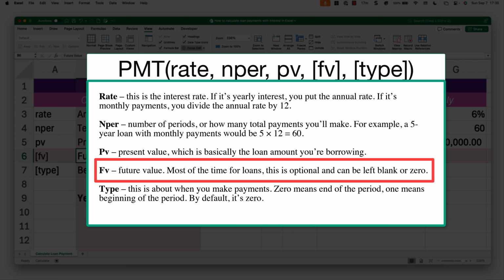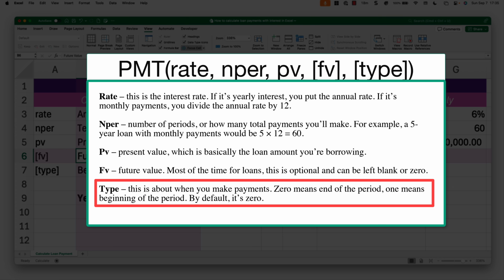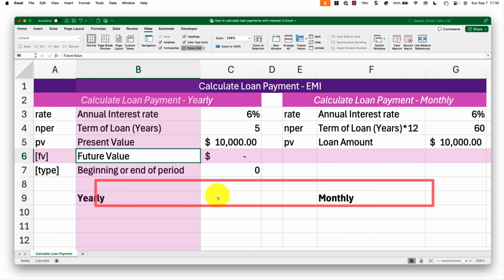Then we have the last argument, which is type. The type tells Excel when payments are made. 0 means the payments are made at the end of each period. 1 means the payments are made at the beginning of each period. By default, it is always set to 0.